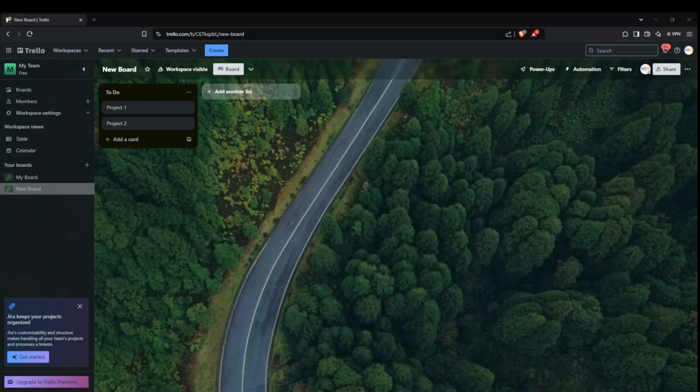In today's video, I'm going to teach you how to add priority in Trello with our full 2025 guide. This process will allow you to better organize and manage your tasks, giving you the ability to focus on what's most important. So let's dive in and get started.